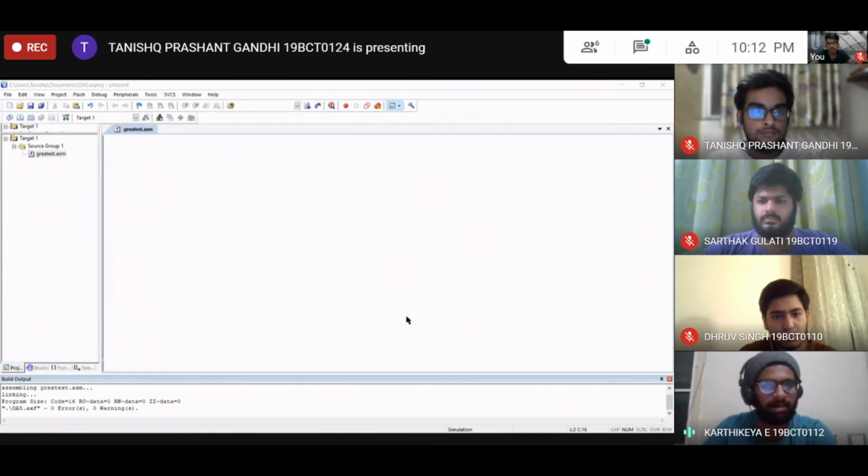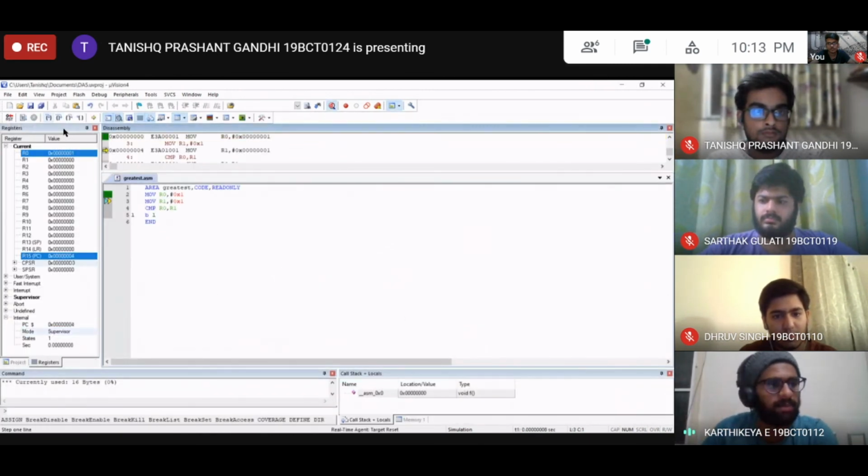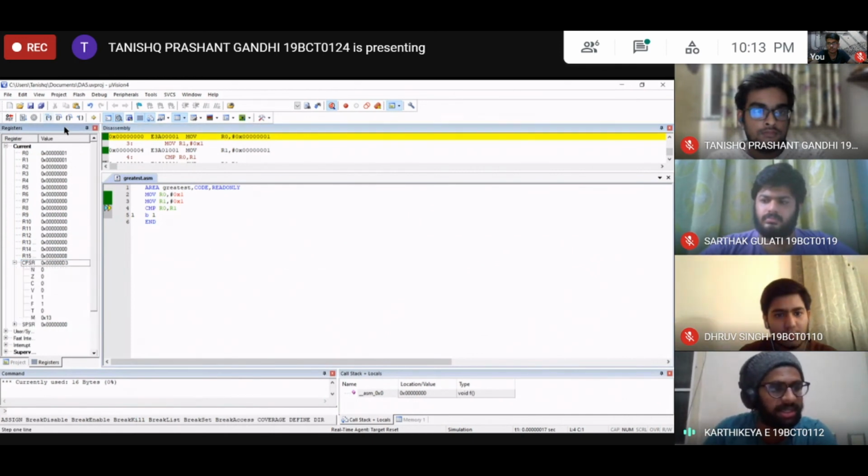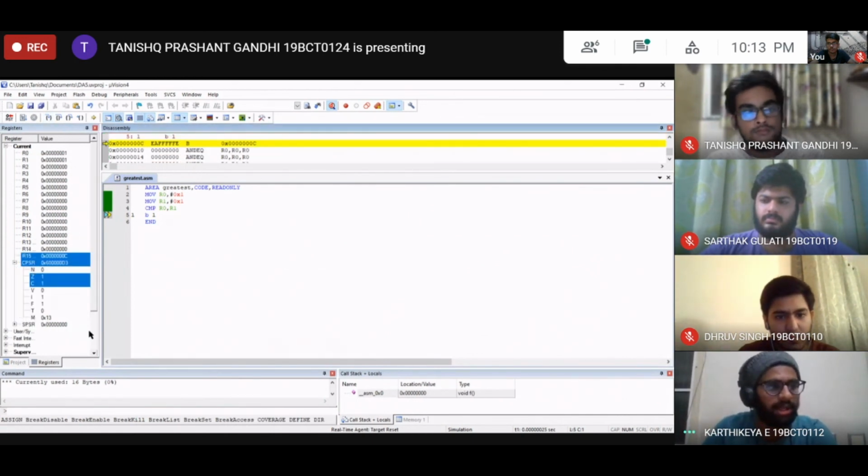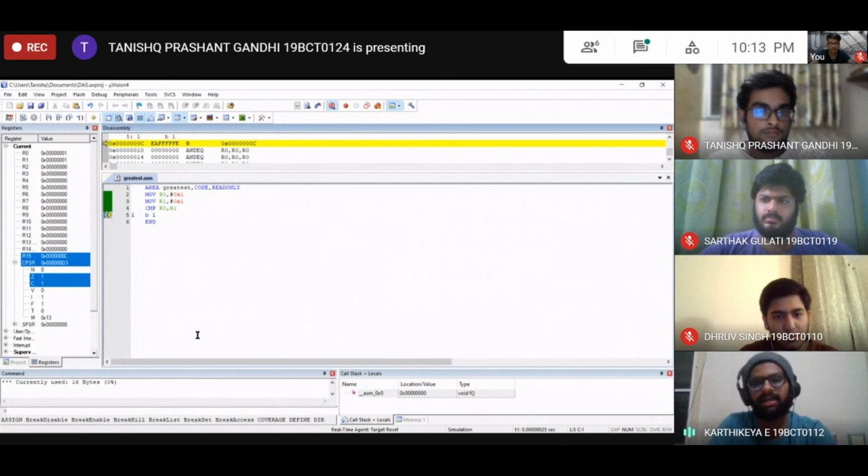Now if you do the same operation again, building the program and going through all the steps, we see that Z is set to 1. This means that every bit in the result is equal to 0. That indicates that both the numbers in the registers R0 and R1 are equal.